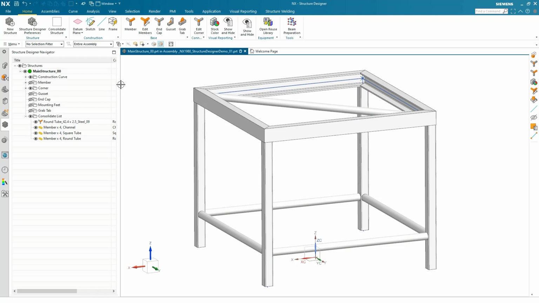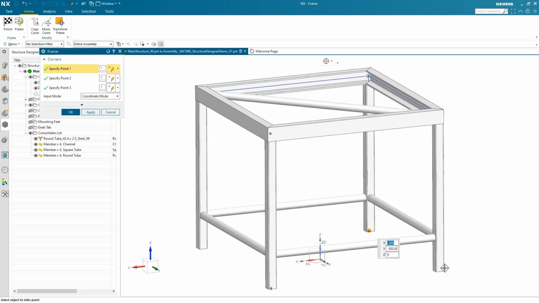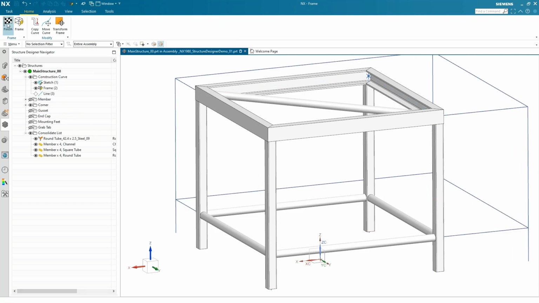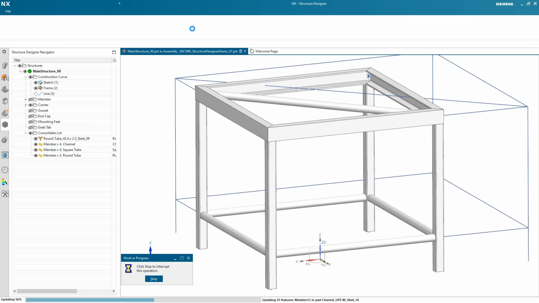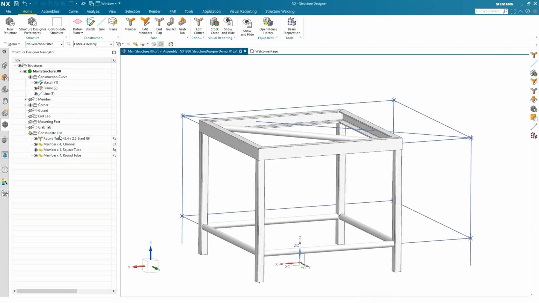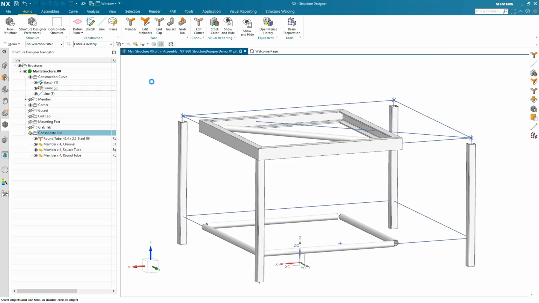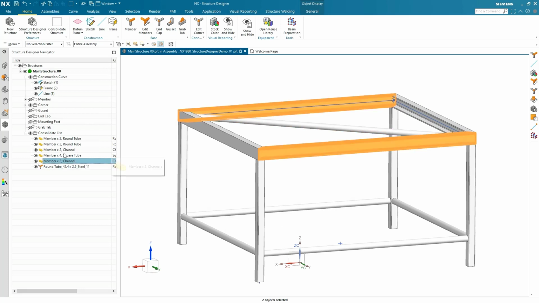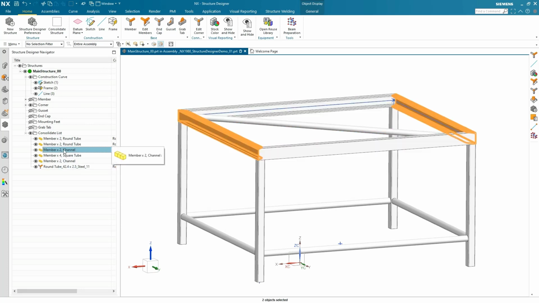Should we make a change by editing our underlying frame? The consolidated list will be updated. An out-of-date indicator lets you know that you need to update your design. Now notice that we have 2 identical members at the top, followed by 2 identical members that were once 4, but because they've changed, now everything is updated.